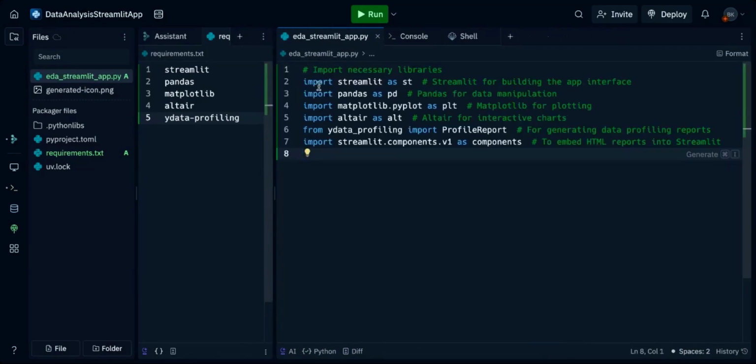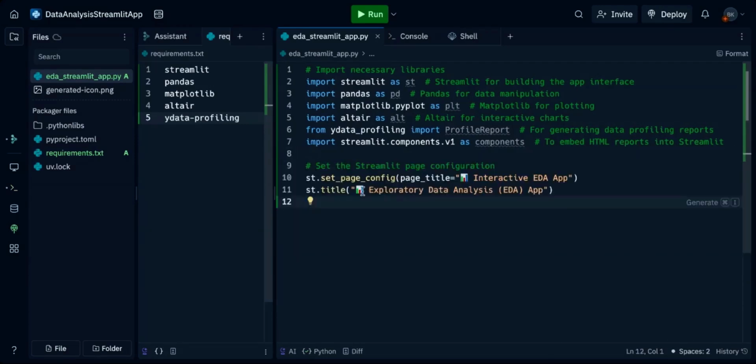Let me first add my imports. First, I'll import Streamlit using an alias of st, pandas, matplotlib, Altair, ydata-profiling, and then the Streamlit components for embedding HTML reports. Here I'm setting up the page configuration for my Streamlit app. The set_page_config function lets me customize the browser tab title and overall layout, and then I'm going to use st.title to display the main title of the app, Exploratory Data Analysis App.